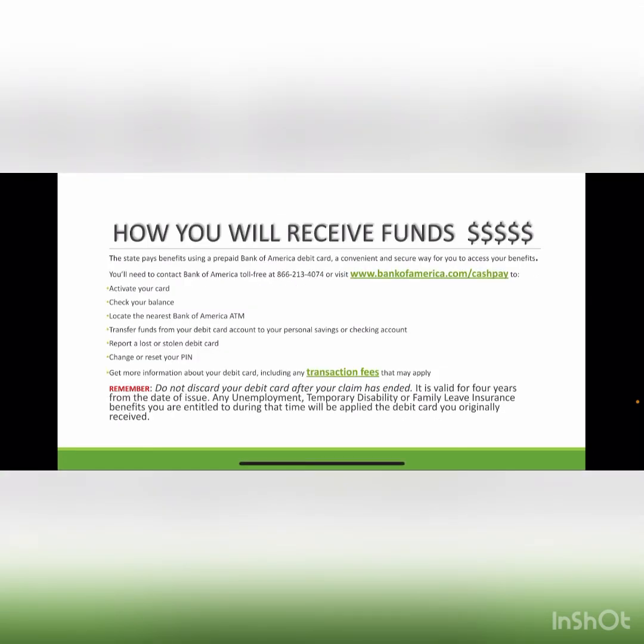Now, another question is, how do I receive my funds? Well, you will receive your funds by a debit card issued by the Bank of America. You're going to activate your card. You can check your balance. You could set a PIN. You could take it to a local Bank of America, and how your funds are transferred is when you get paid from your employer. So if you get paid every 2 weeks, the state of New Jersey will pay you on your pay period for your employer.